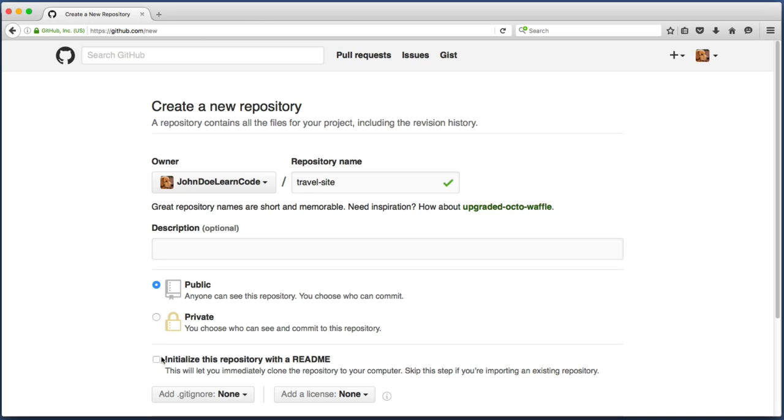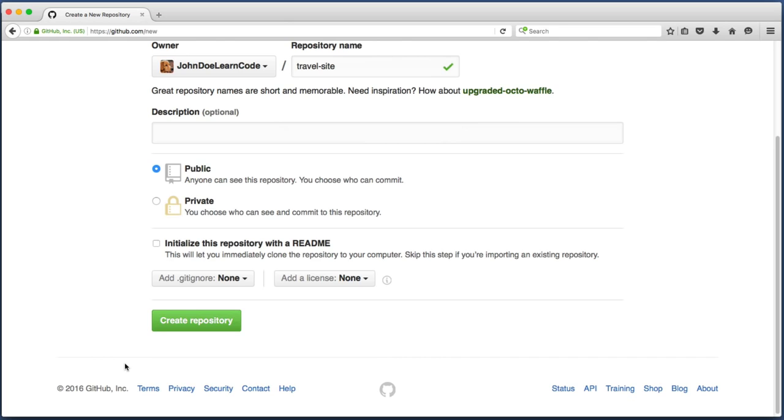Next, we see an option named Initialize this repository with a README. This is often a very useful feature, but in this specific instance, we are going to leave it unchecked. You can see the instructions say, skip this step if you are importing an existing repository, which is exactly what we are doing today. We just want an empty shell of a repo on GitHub's servers. So leave this unchecked and then scroll down and click Create Repository.